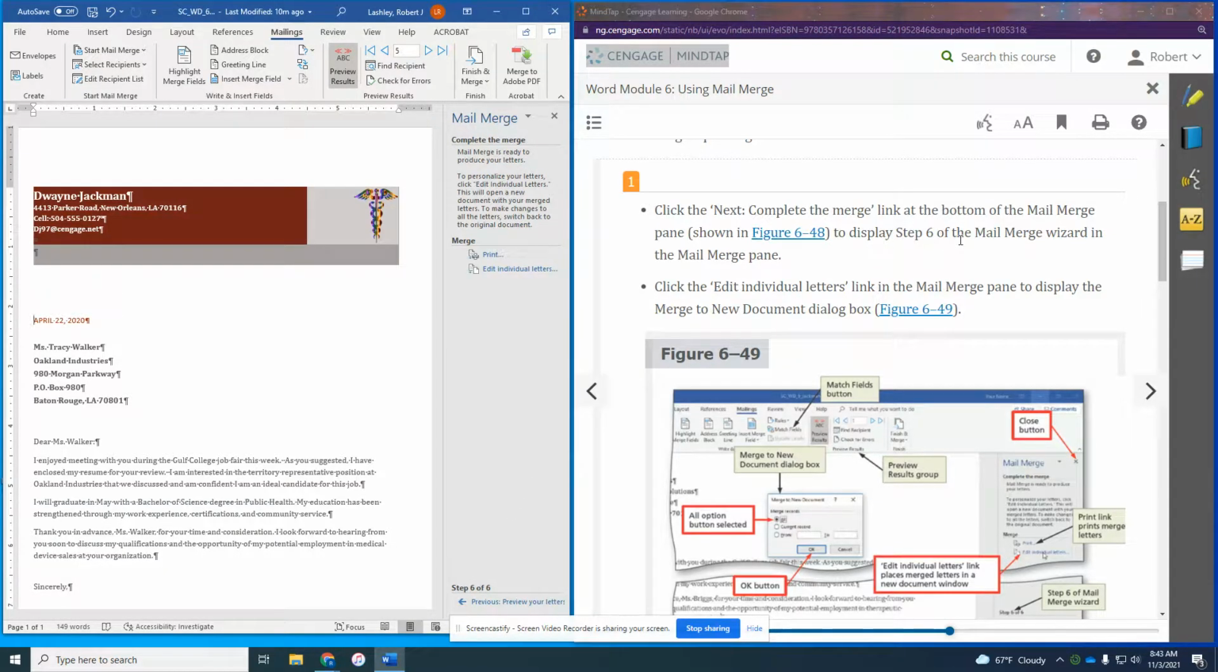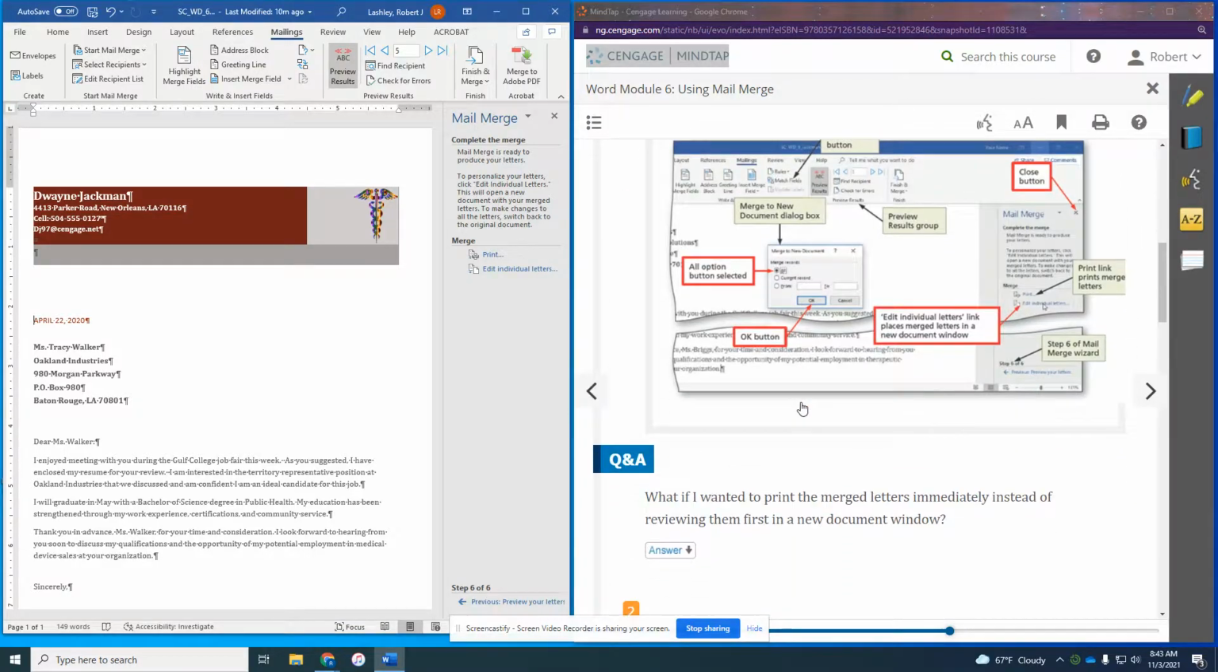And it's going to ask you what you want to do with it. Do you want to edit the individual letters? By editing individual letters, it's actually going to create a file with all 5 of the letters in there for you, and you could reuse them, reprint them if you want to. If you're only doing this for a one-time thing and you really don't need them anymore, after you print them, you could just click print and you're done. You can still do it again, you just have to go through the mail merge steps that we just did.